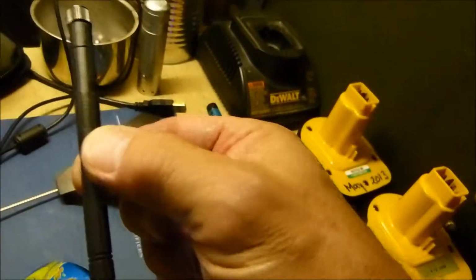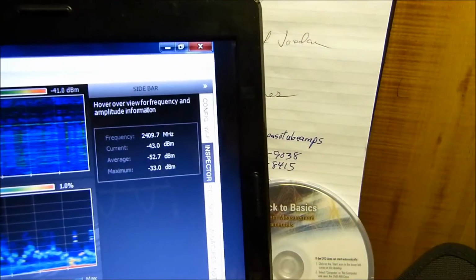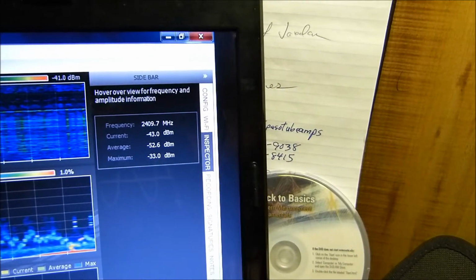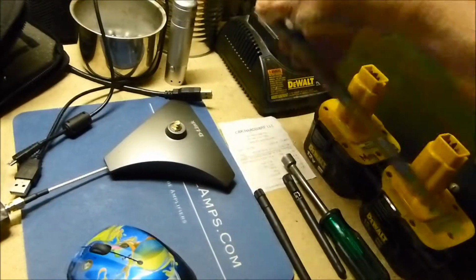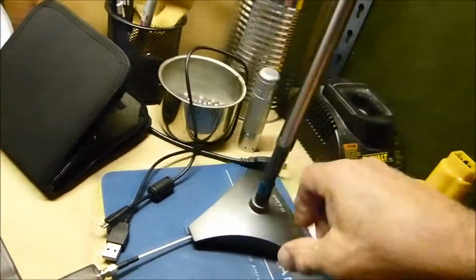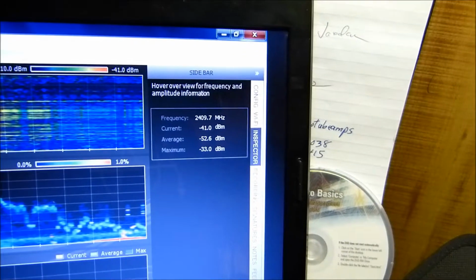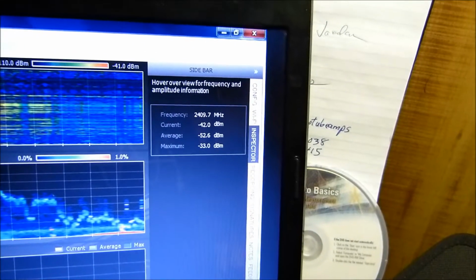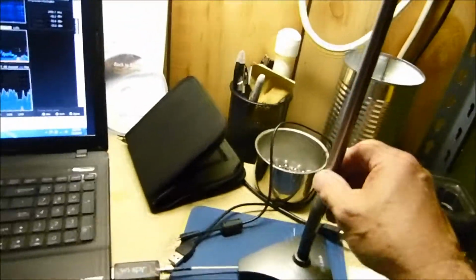I can screw on the little bitty antennas. I'll screw that on, we'll see what happens. See, it came back up. Minus 43, minus 44. I'll change it back out to the bigger one. See, now I'm up to minus 41. So I got about a 3 or 4 dB gain out of that antenna. It actually does work. The antennas actually do work.